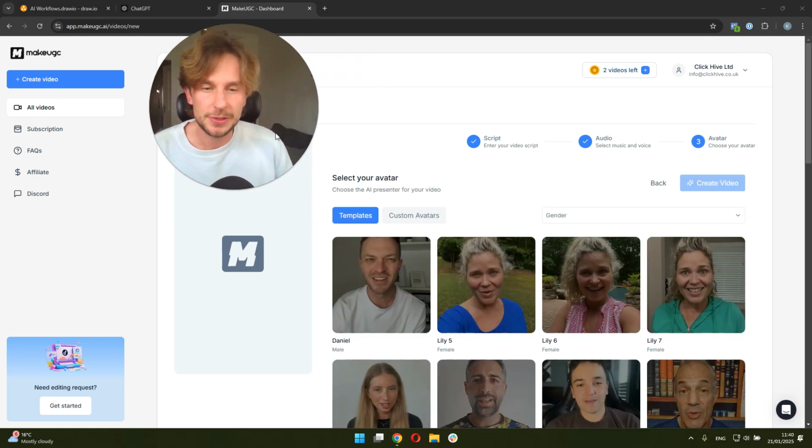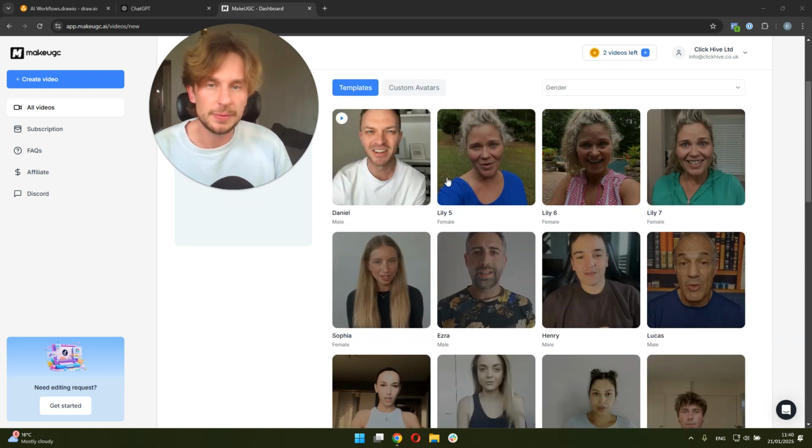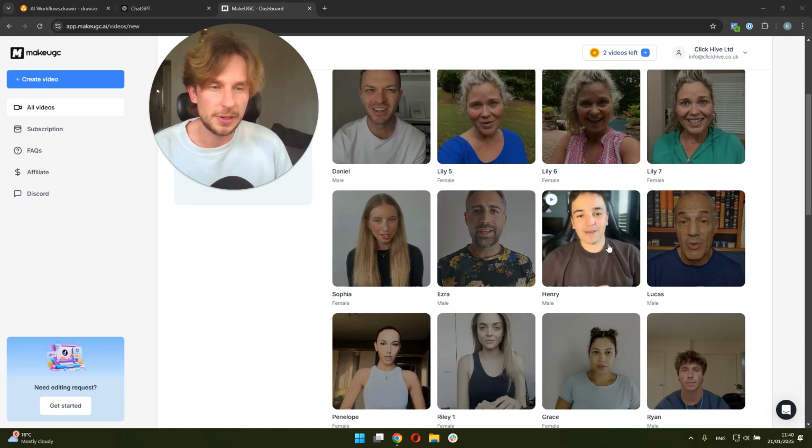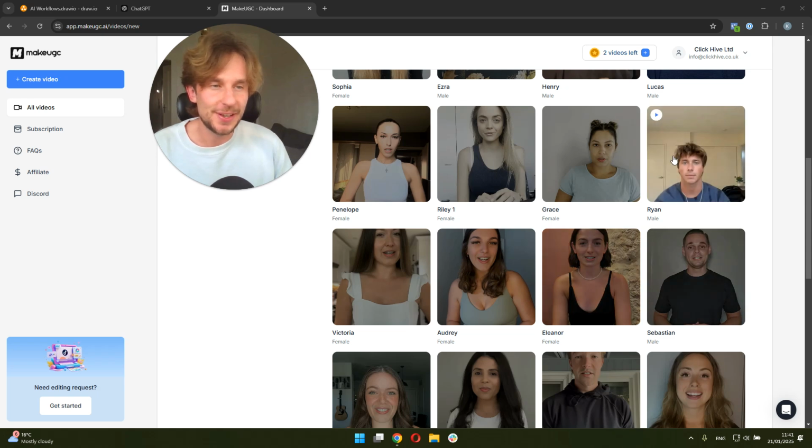So now we're going to select the avatar. The first step we're selecting the voice, and now we're going to select the actual avatar. So again, you have these different faces here. Some of them look superhuman. Like look at Henry. I mean, he looks like a real gamer, right? We're gonna go for Ryan here because he seems to fit this kind of bro vibe of this script.